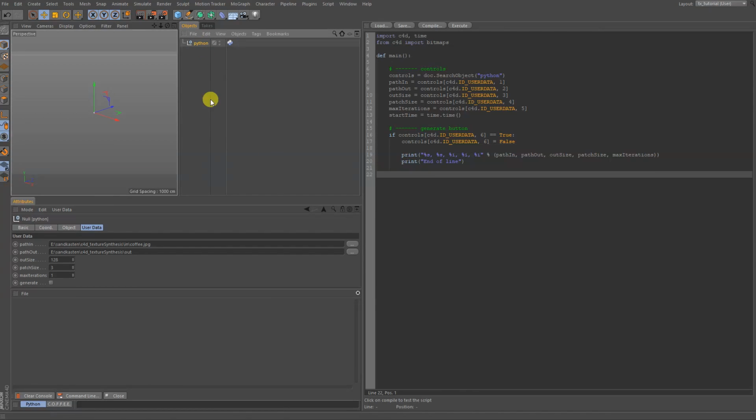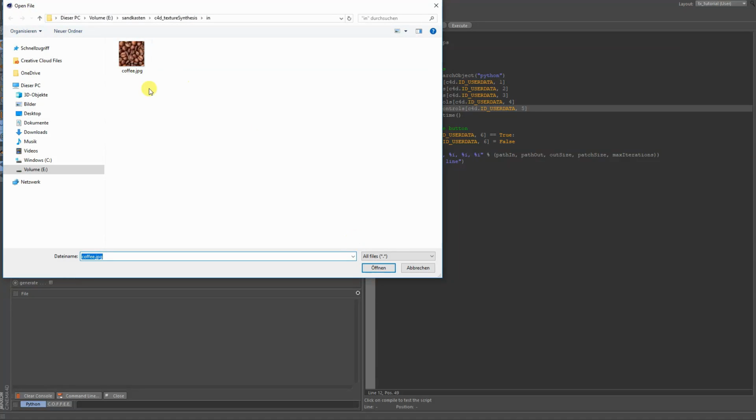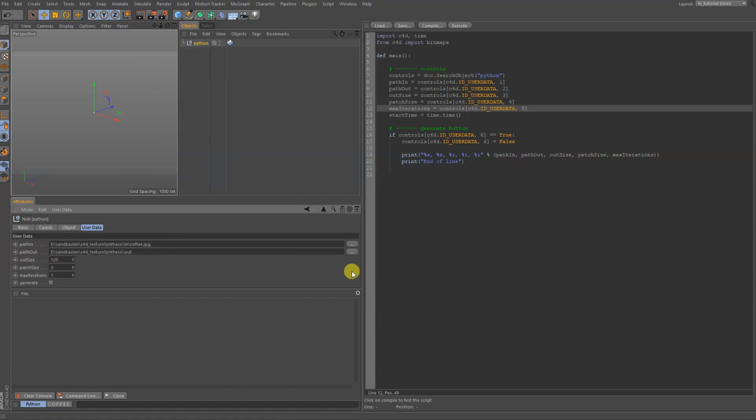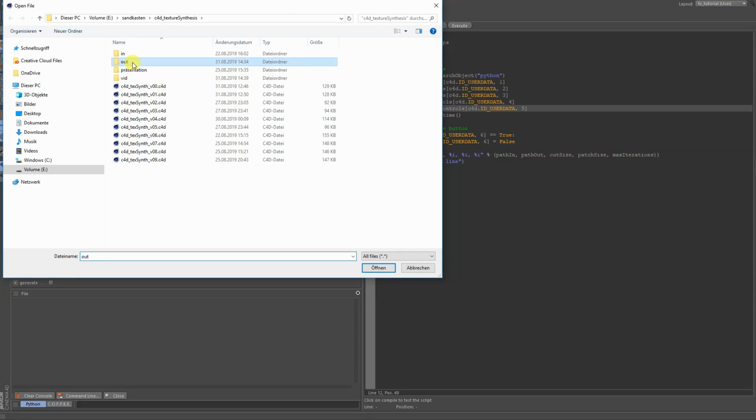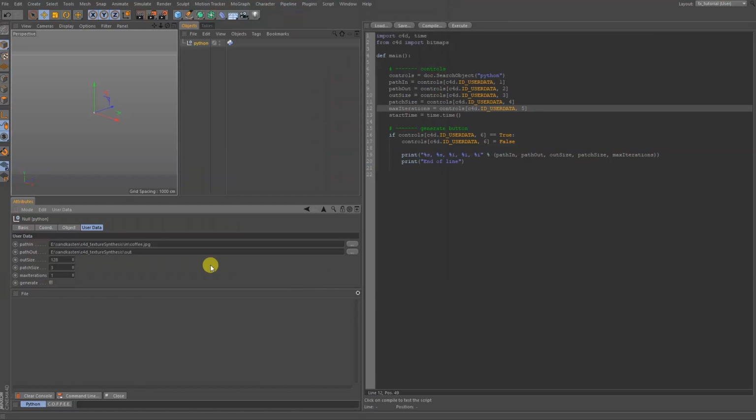As usual, I start by adding some user data to a null object that will control my script, and importing this then into Python. So there are two file paths and three integers. The first path is set to the source file that we want to extend outward. And the second path is where we want to save our results to. You'll have to write this in manually though, as Cinema doesn't let you choose a directory without a file.